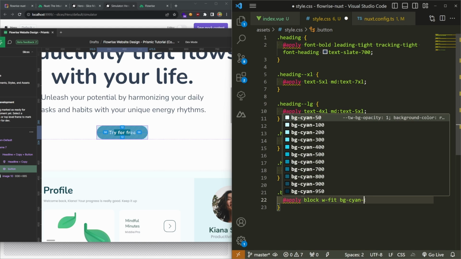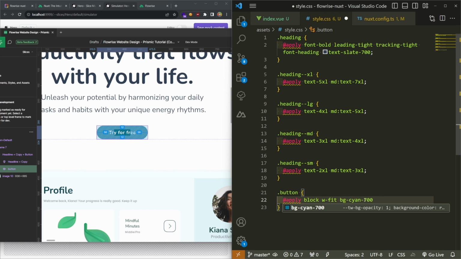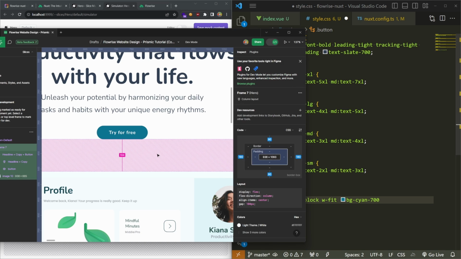I think that's 700. I know that because Alex worked on the design of this Figma file, and used the Tailwind palette to get the color. So that's definitely a Tailwind color. So I think that's it. You can see it looks the same. Cool.